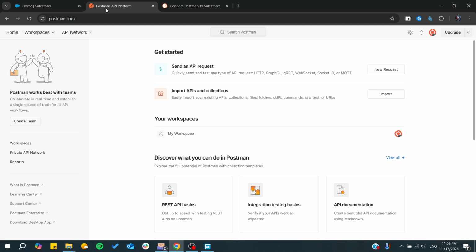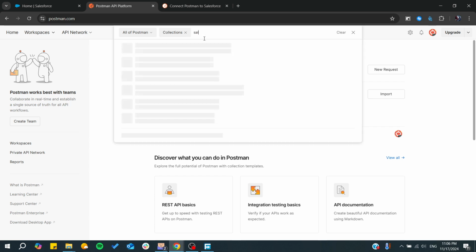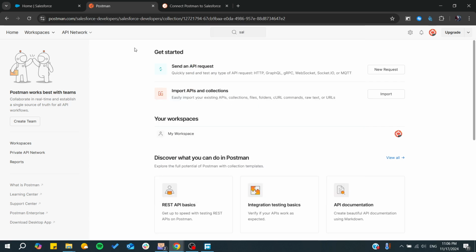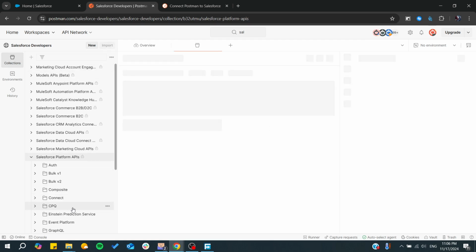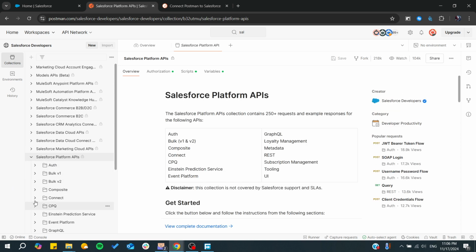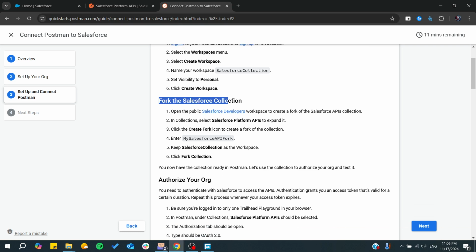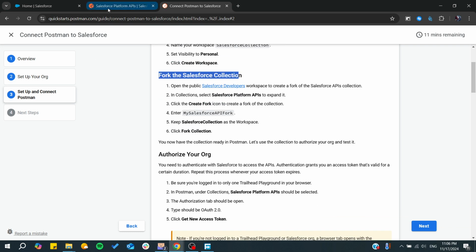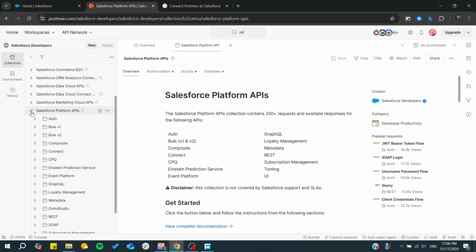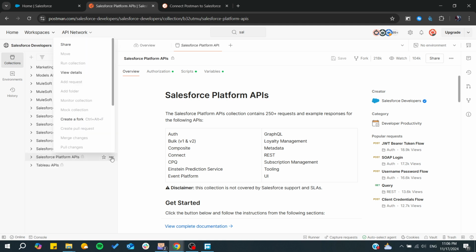And now you will need just to go to your Postman account here and go to collections. You can find collections here by going to the search bar, typing collections, and searching for Salesforce. From here we will find many APIs for Salesforce. As you can see, we can fork the Salesforce collection. So we choose this collection and we will need just to fork it.